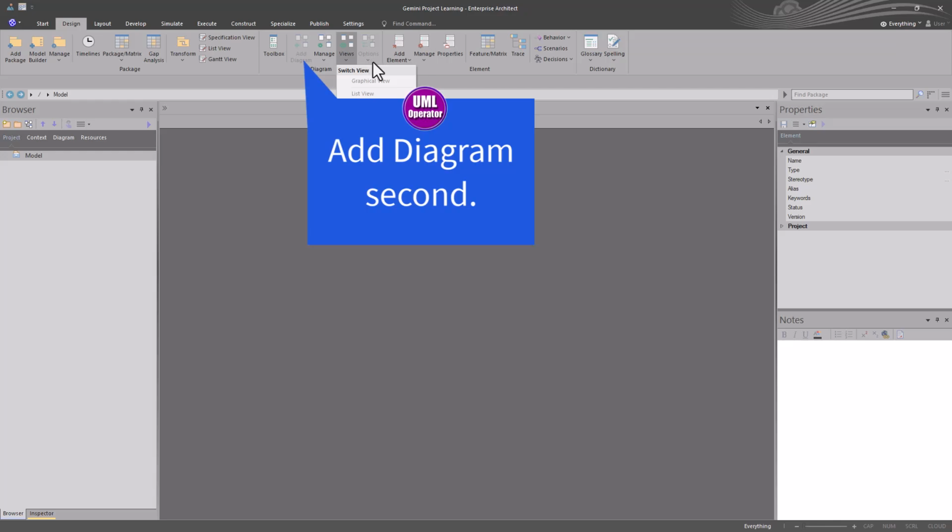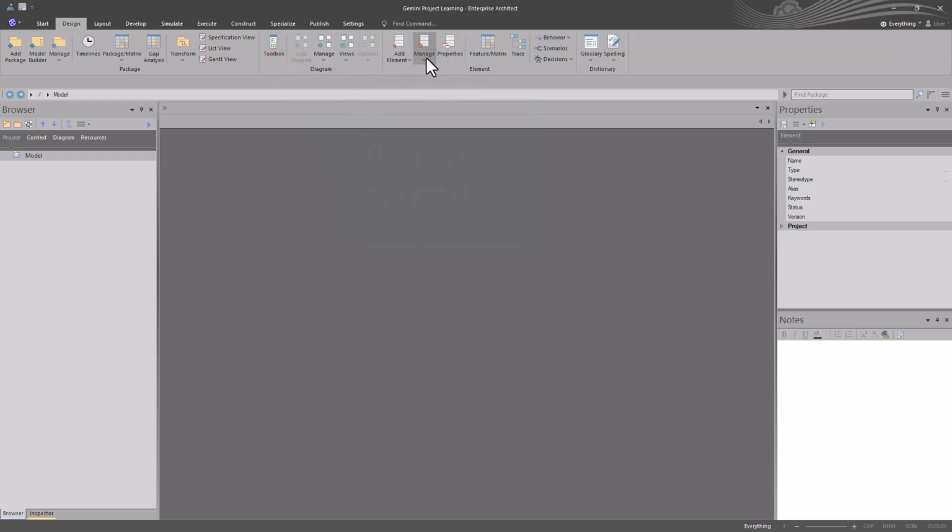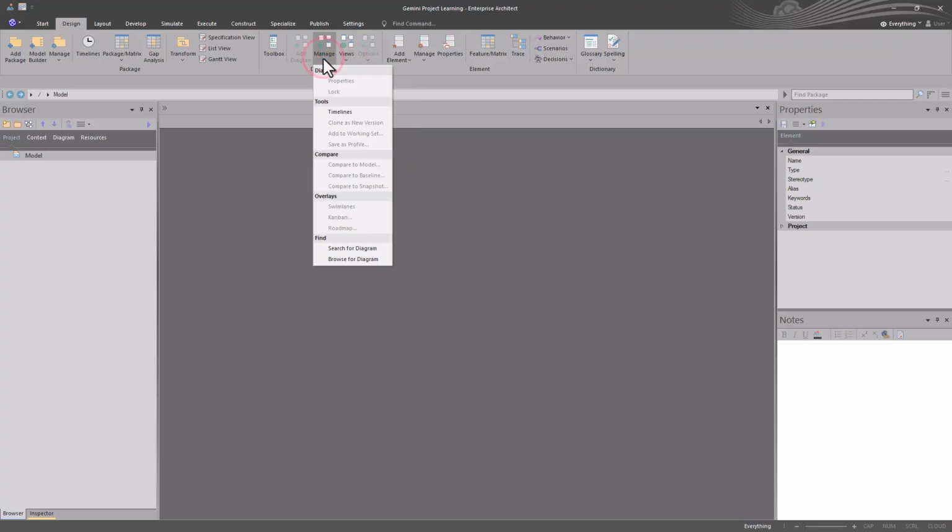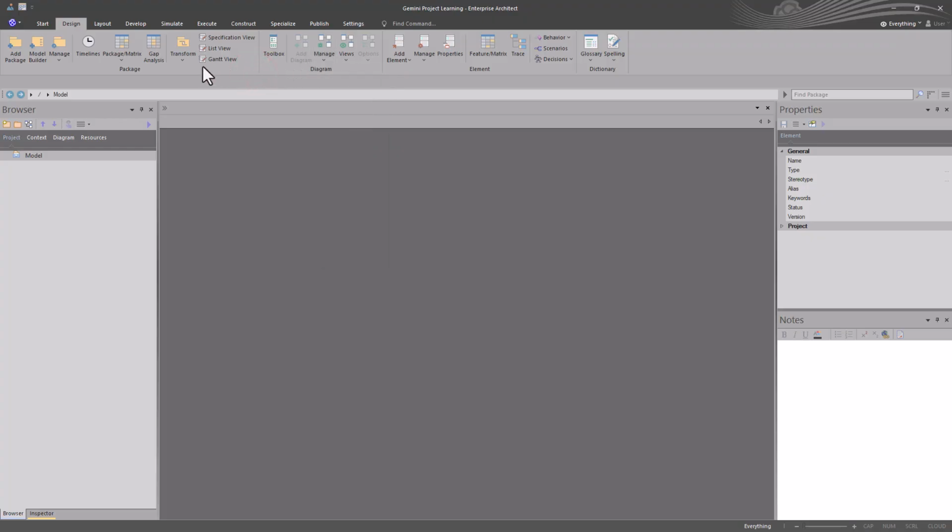Okay, it sounds like you're looking at the element options. Instead, no, I want a new diagram. Element is right here. Diagram is right in here. So view, I don't see any new. Manage, I don't see new. I'm not seeing new here in this one.